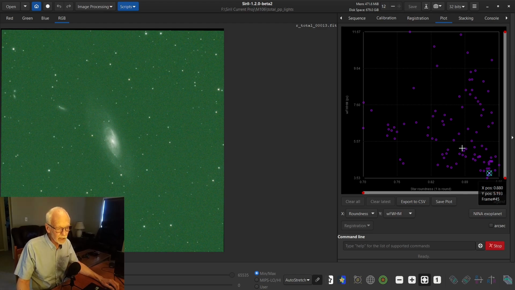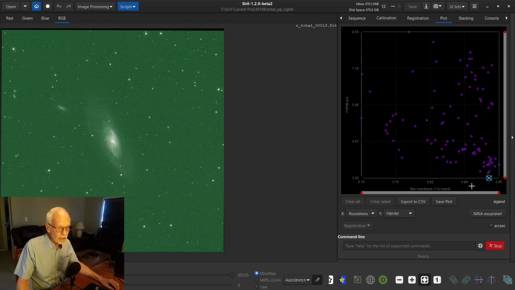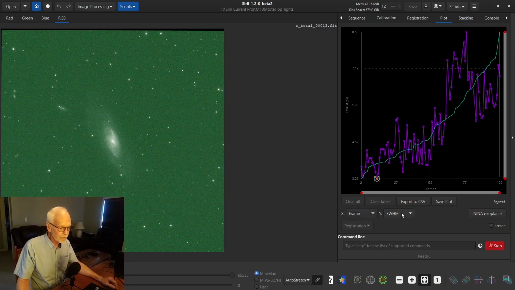I think they usually would use full width half maximum. Yeah, it picks the lowest one. That's always the reference frame. But you could take, for whatever reason, other ones if you want, and make it into the reference frame before you stack. But I've always just taken their suggestion. I think the easiest way to look at this, though, is just by frame, and then I kind of scroll through.